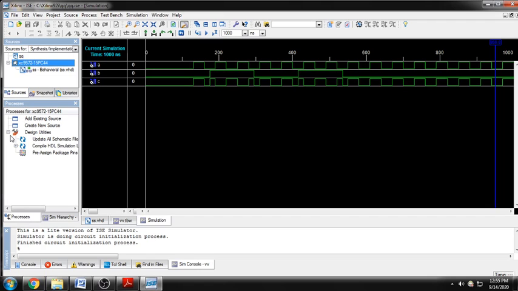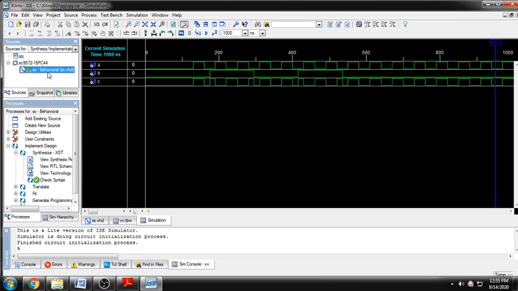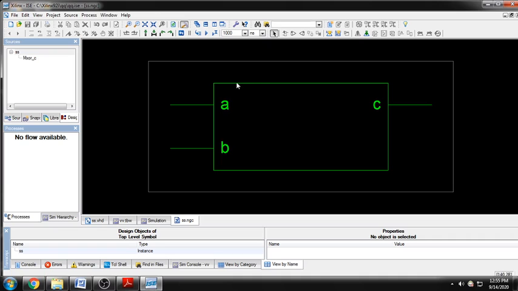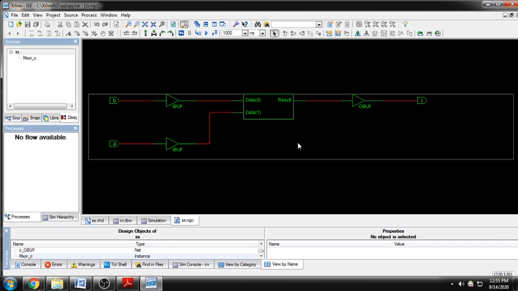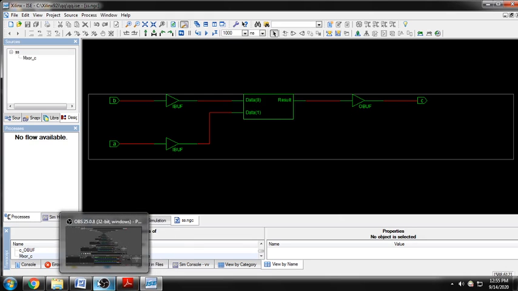Now in process when I select synthesis, you can see here in sources behavioral, when I double click view technology, the entity or IC you have made for the XOR gate pops up. This pop up window shows you the entity or IC. In this IC, data 0 is your input, data 1 is your input, and C is your by default output. So this is another video of Xilinx software.